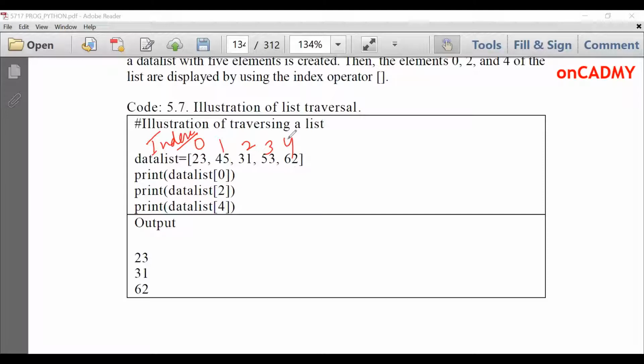Now we are going to print these elements, data list 0, data list 2, and data list 4. So data list 0 will print 23, 2 will print 31, and 4 will print 62. Therefore, you can print any of the list elements from its index value also.